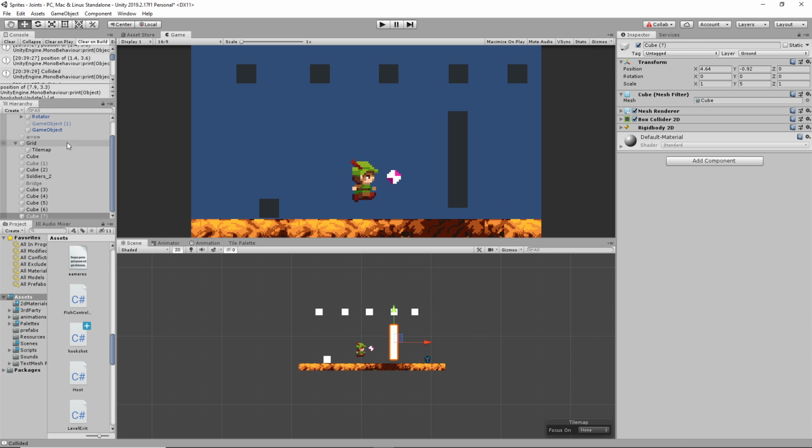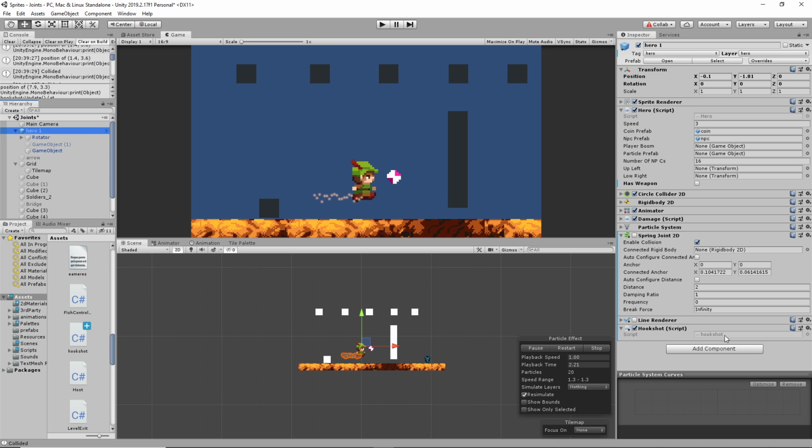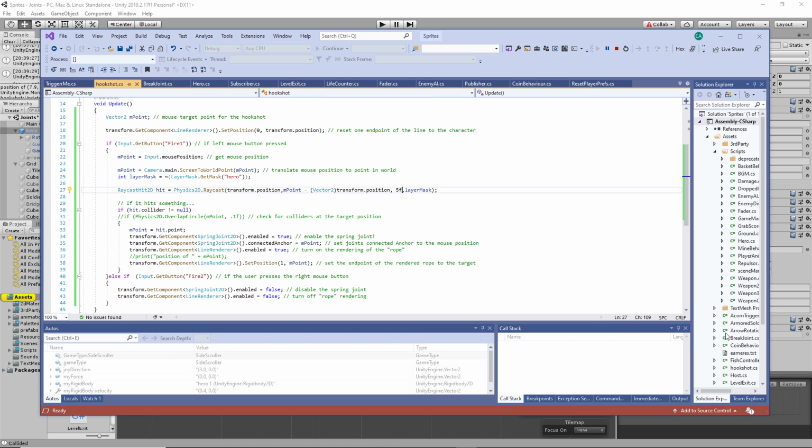Quickly, this is all done in the Hookshot script. The Hookshot script before used to do the simple thing where it would figure out, okay, I have a point in the world that I want to click on. That is determined by the mouse, and that's fine. That's what we would normally be doing. We're still using that same point, calculating a point where we're clicking with the mouse.